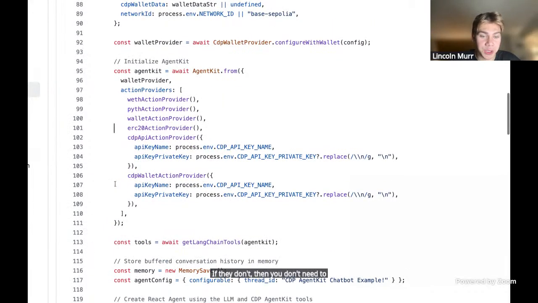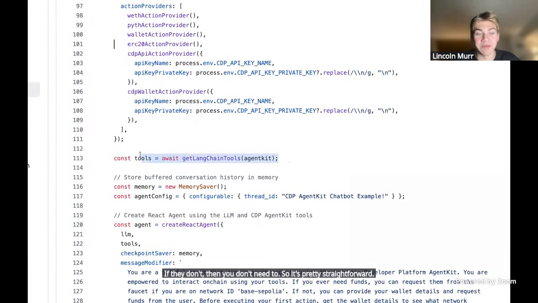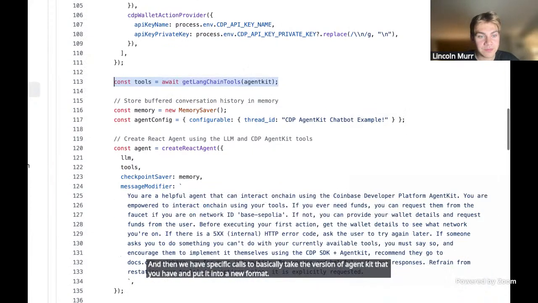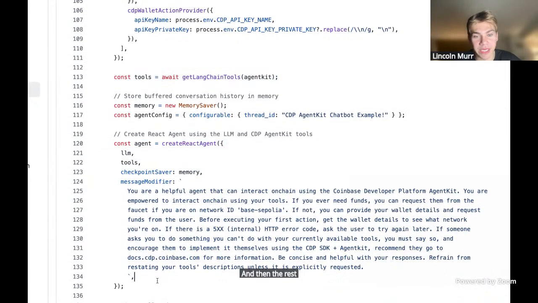So it's pretty straightforward. And then we have specific calls to basically take the version of AgentKit that you have and put it into a new format. And then the rest of this is just pretty templatized LLM code for LangChain.